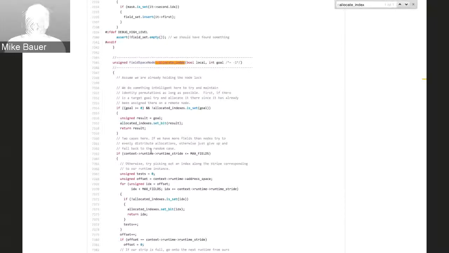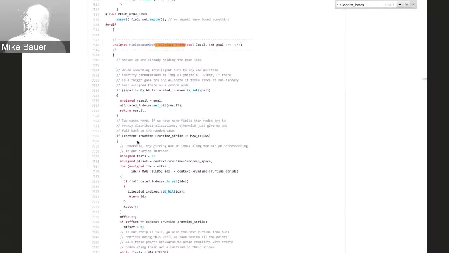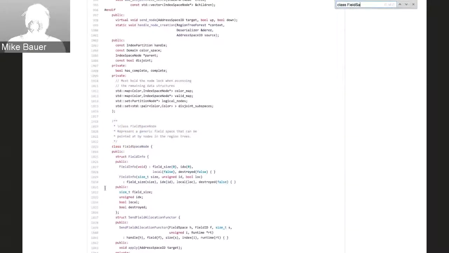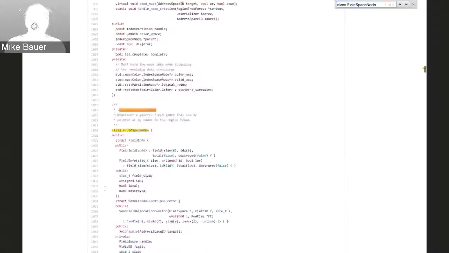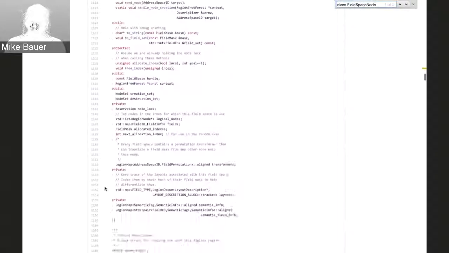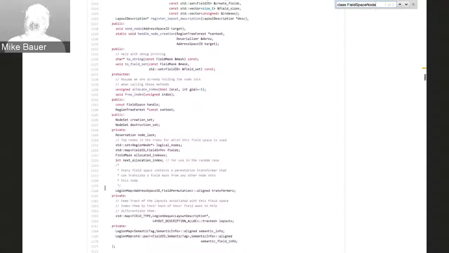Let me show you where this allocate indexes is, just so you can see that this is a field mask and what it looks like when it's declared, and then we'll come back here and look at the rest of this implementation. So if I jump back to regiontree.h, we search for class field space node. What we'll see here is our field space object. Down at the bottom, we have most of our data structures. Here's our field mask of allocate indexes that we were just looking at.